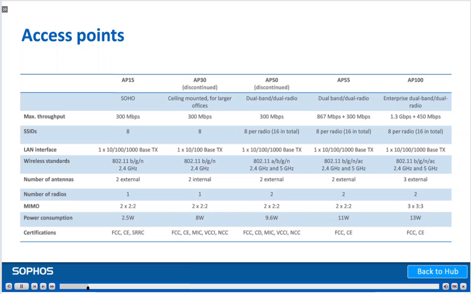The XG Firewall can manage any mix of Sophos access points. The AP15 is a desktop access point designed for small offices and home offices, and it has replaced the older AP10. The AP55 is a replacement to the older AP30 and AP50. The AP55 comes in two form factors, the standard AP55, which is a desktop model, and an AP55C, which is a ceiling-mounted model. Both models have dual radios, 1 gigabit Ethernet connections, and support up to wireless AC speeds.